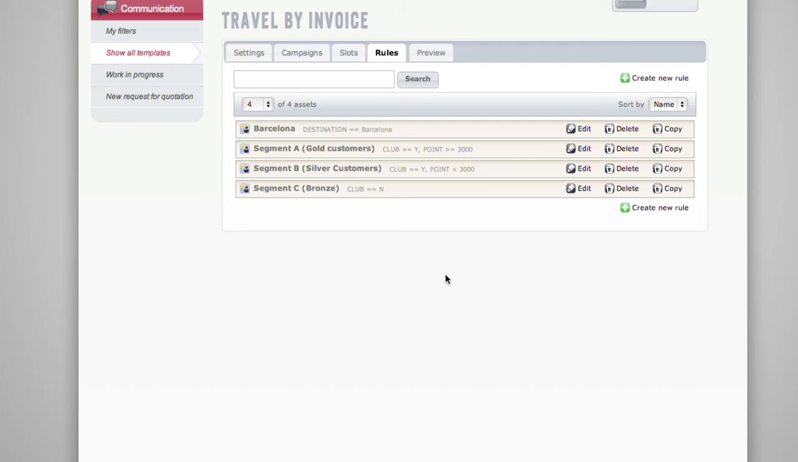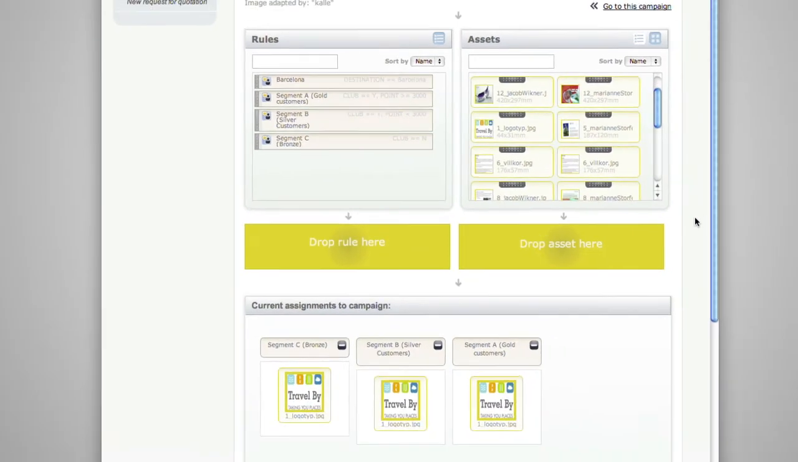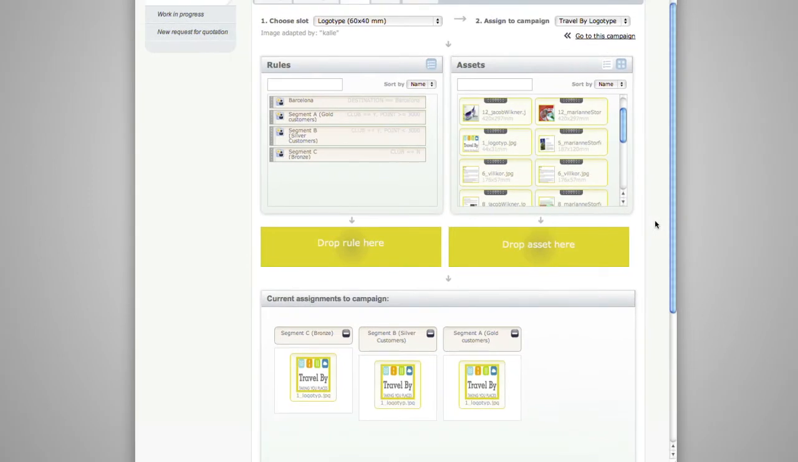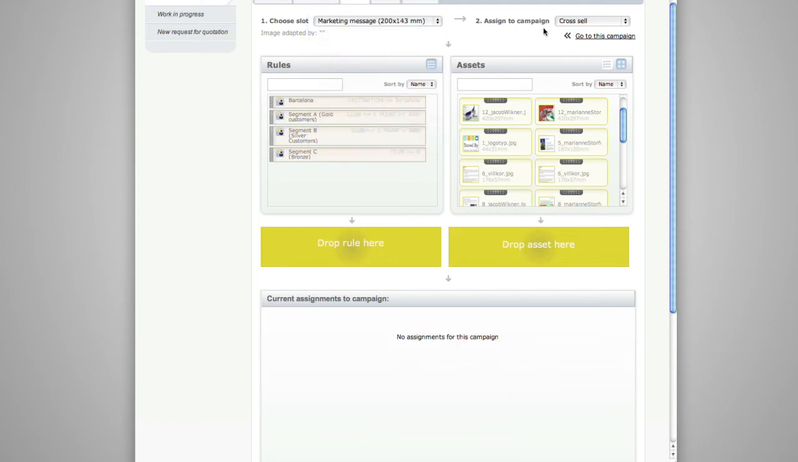Okay, so now we have a campaign. We have also defined a rule that we can use, and now it's time to put it all together. Go to the Slots Management tab. You will now be able to combine your slot, campaign and rules with different media assets. A media asset is images, PDFs or texts that is stored in our media library. Choose what slot you want to work with. In this case, we want to work with the slot Marketing Message. Choose what campaign you want to work with. Let's continue to work with our new campaign, Cross-Sell.